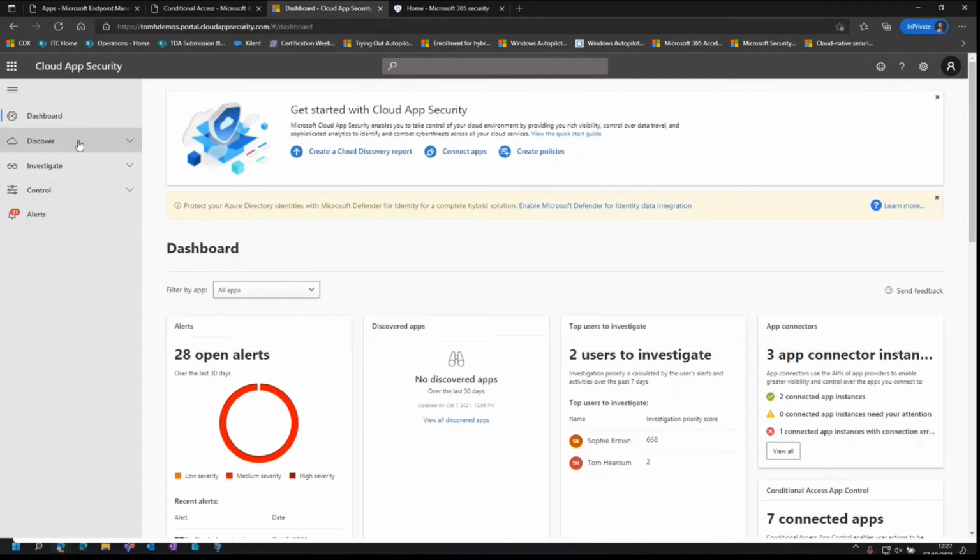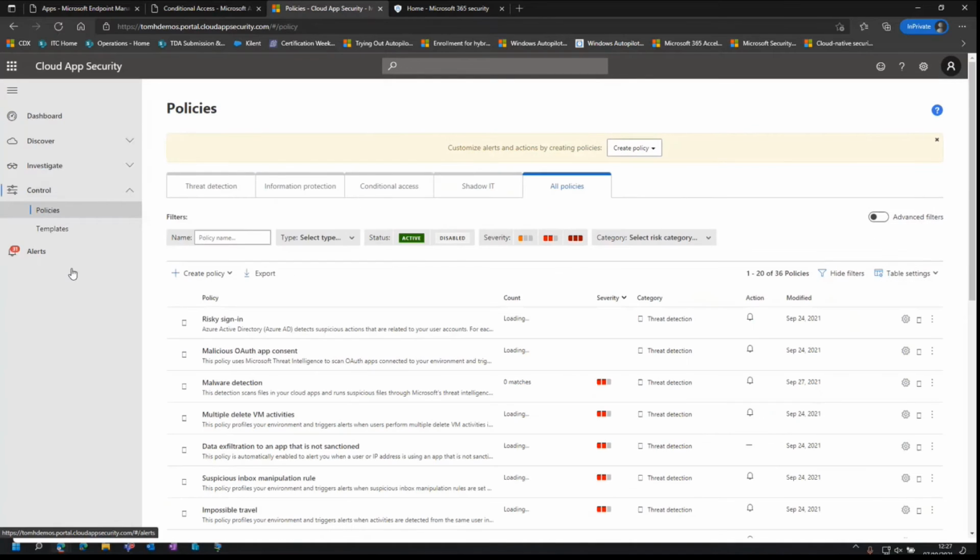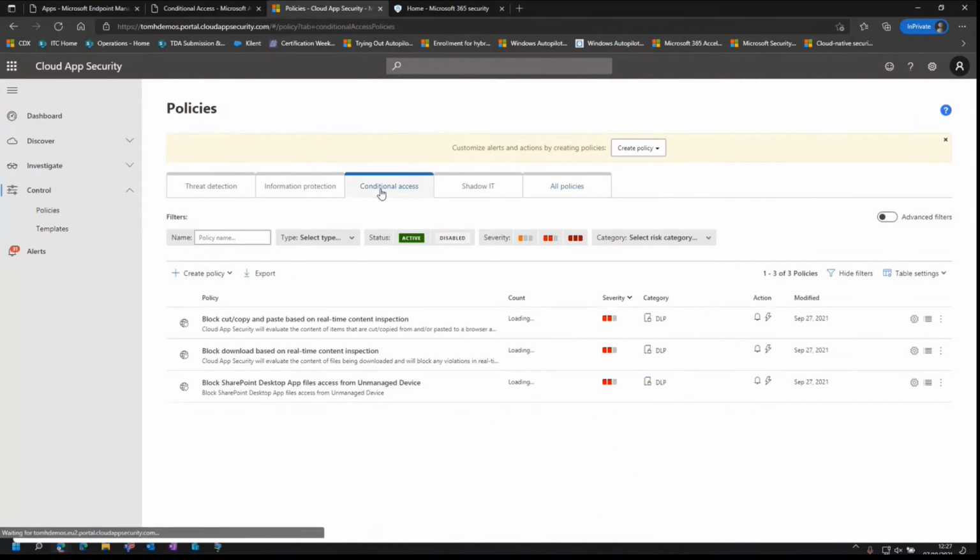If I come on the left-hand side to Control and Policies, and click on the Conditional Access tab, you can see the policies that I've created here to block copy and paste, block downloads, and also block the use of the Microsoft Word desktop app if the user tried to open the files from SharePoint into the desktop app.